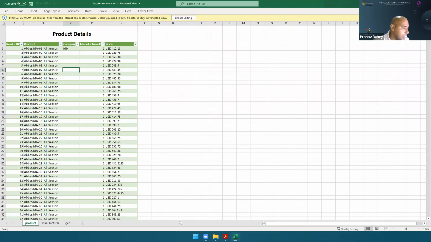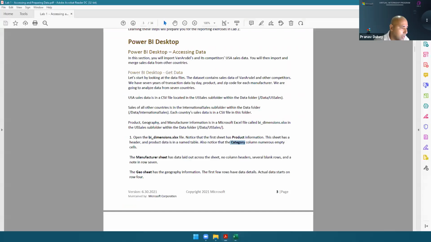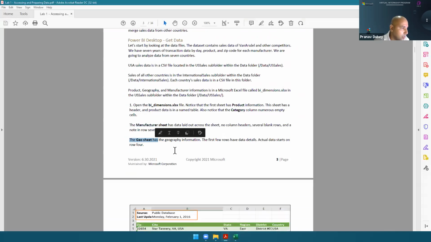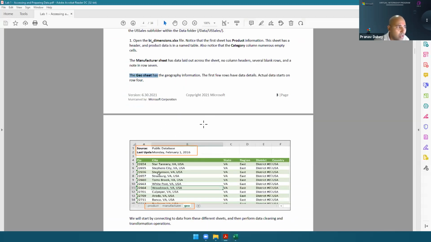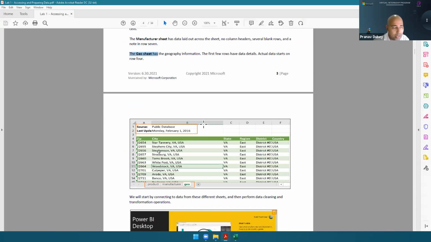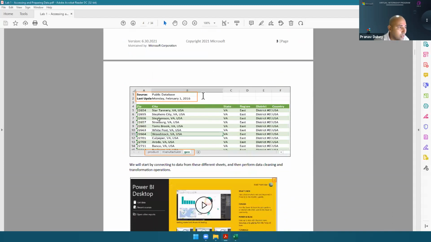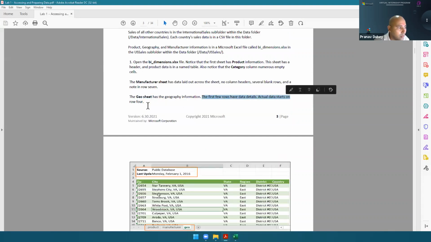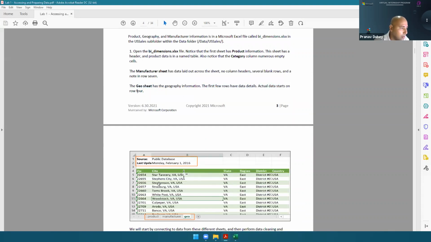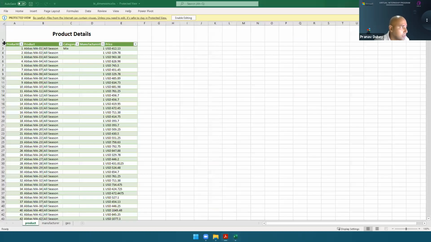The step-by-step guidance you have to follow like this. Again, explore the manufacturer sheet and the geo sheet. It is also giving you a screenshot showing where is what. It is also explaining that the first few rows are data details. Actual data starts on row 4, which is correct. If you look at the screenshot as well as your data, the actual data starts from row number 4.